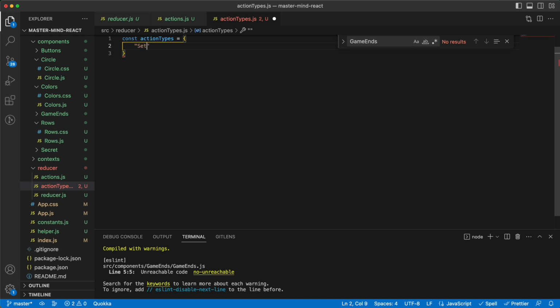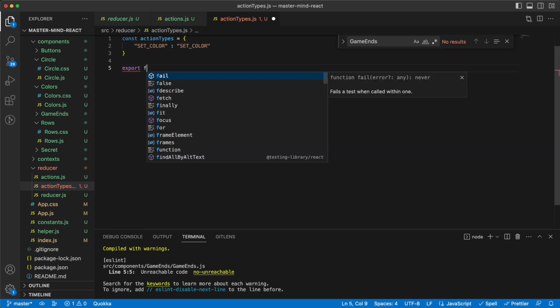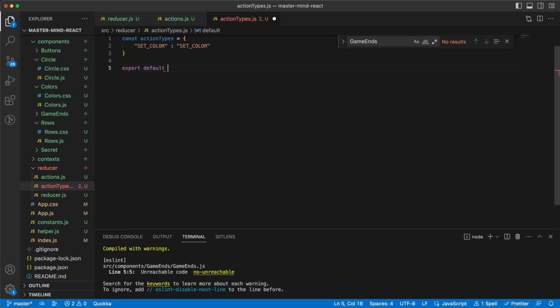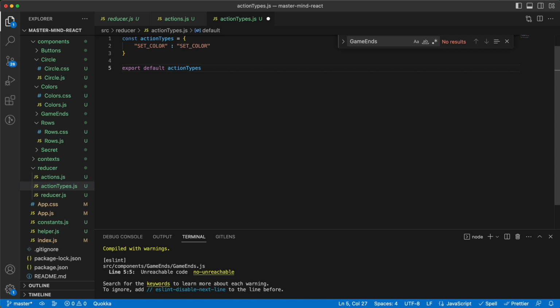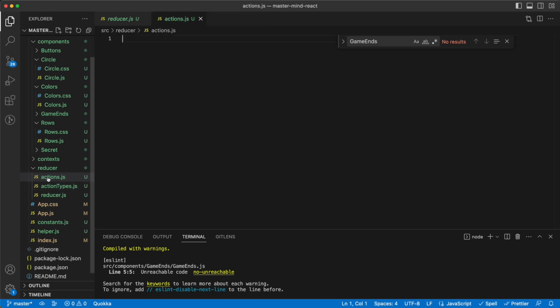Here we are going to set the color, and by convention the property and the value of the object are the same. So this part is done. Easy. Next is the action that we want to define.